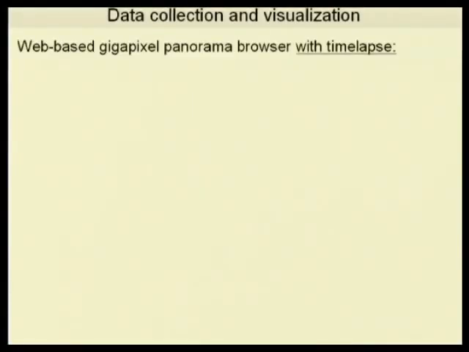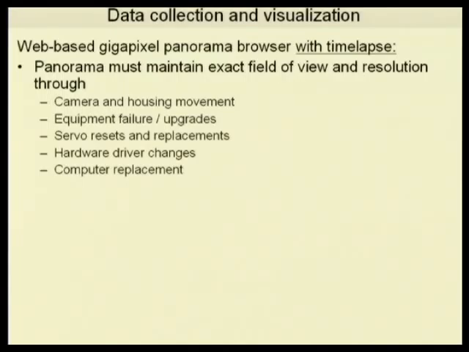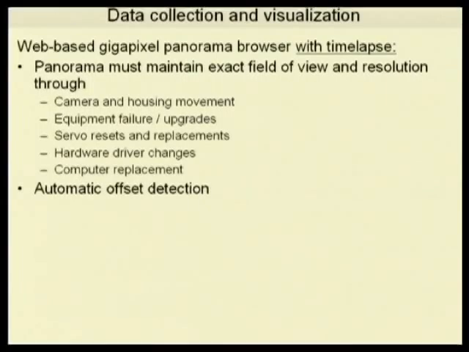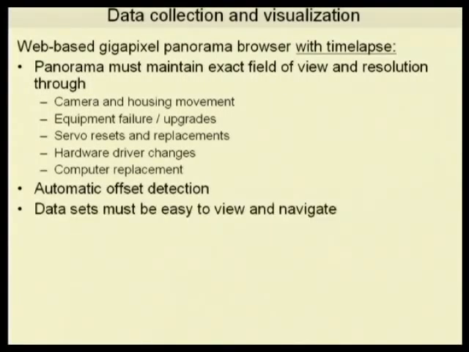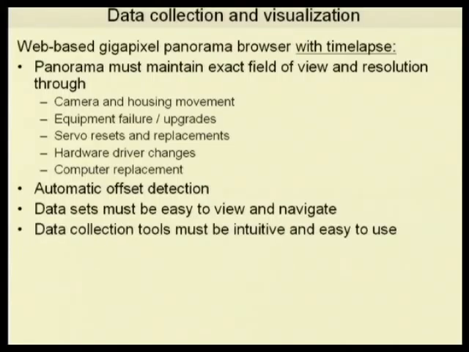And then you need to visualize the data. So we wanted a web-based browser like the Gigapan site, but with time lapse, and that means that your panorama has to have an exact field of view and resolution between changes and all these things. So your camera is going to change, your equipment's going to fail, your hardware is going to reset, and you imagine over 10 years you're going to be upgrading your system continually. So through all of that, you need to know when I go to look at that one tree, that one tree is right in one spot and not wherever it was in the picture that was taken of it. So we have to do automatic offset detection, and just the actual data collection is also a really big challenge.